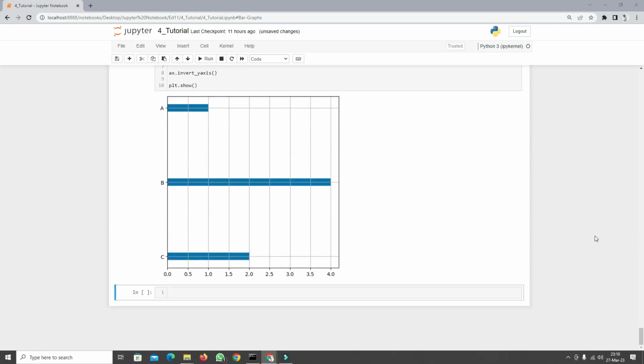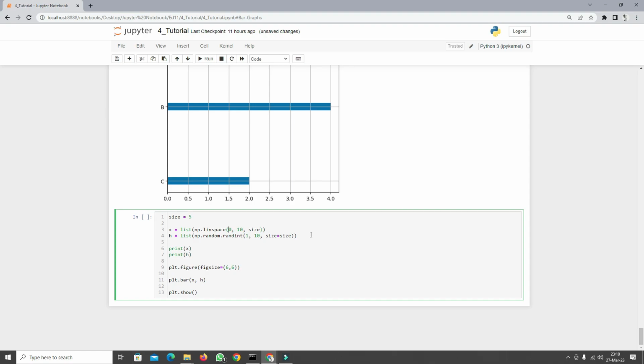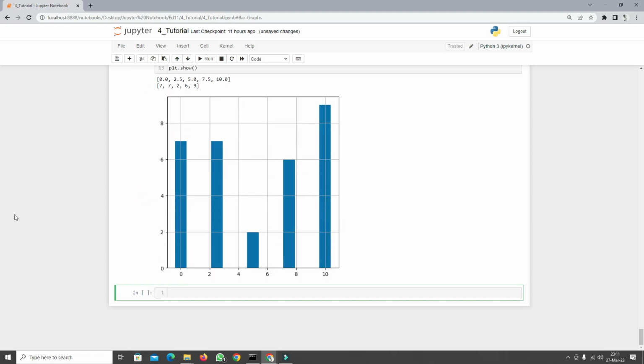Okay, here's another example. So I'm going to take the linear space from 0 to 10 and divide that into 5, and then I'm going to generate 5 random numbers between the values of 1 and 10. I'm going to print that to the screen so that we can see our numbers in our list. I'm going to instantiate the figure, and then I'm going to call the bar method and provide it with the lists x and h, that is our x-axis values, together with the frequency for each bar, and it's going to return this as a result.